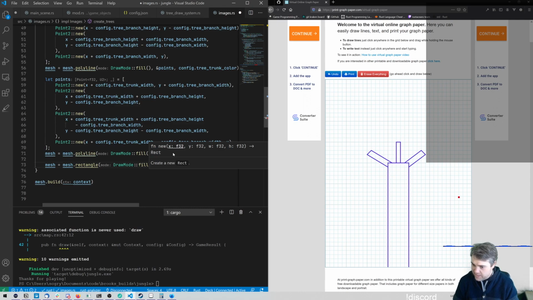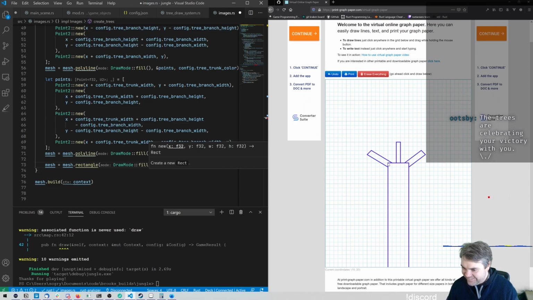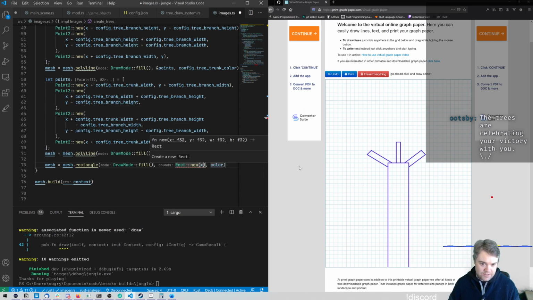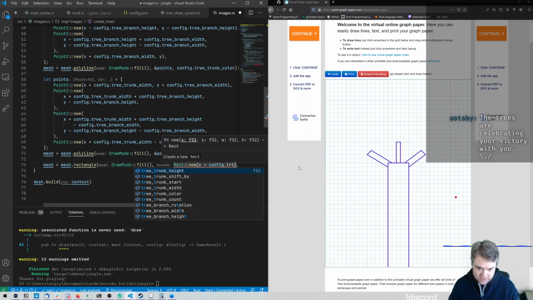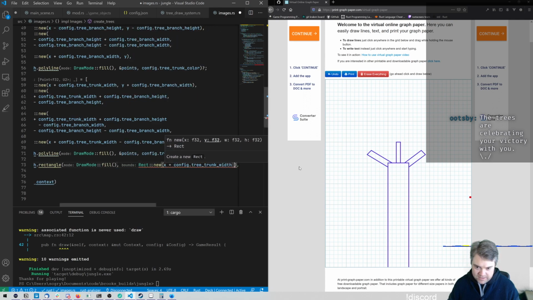Okay, so for our rect here, for the X, the trees are celebrating your victory for you. I know. Okay, so for our rect, I pretty much want to start here as our X and a Y, and then we'll fill in the width and a height. So that's going to be starting from this position. So X plus the middle point of here. So that's X plus the tree config dot tree trunk width divided by 2.0.